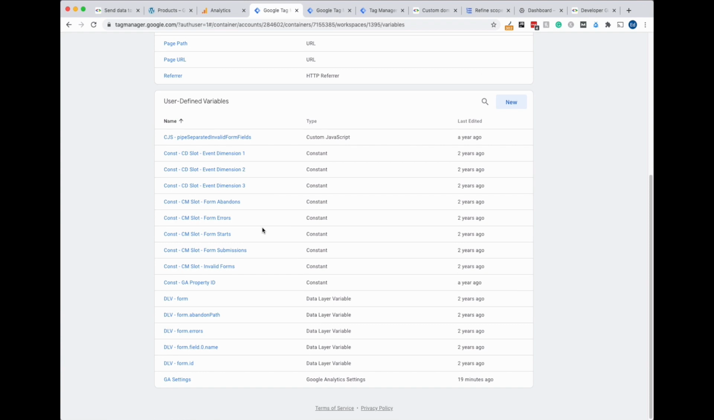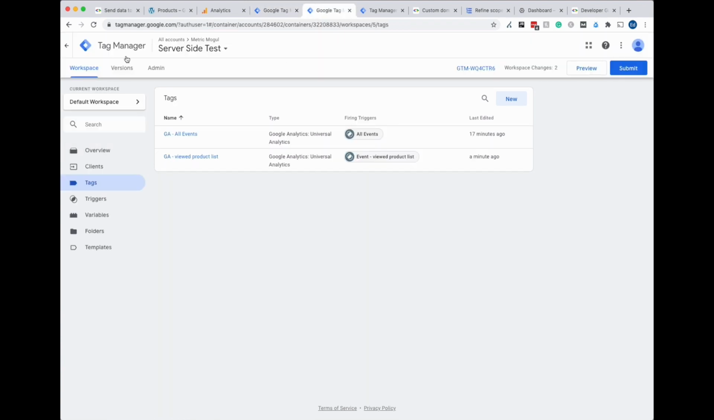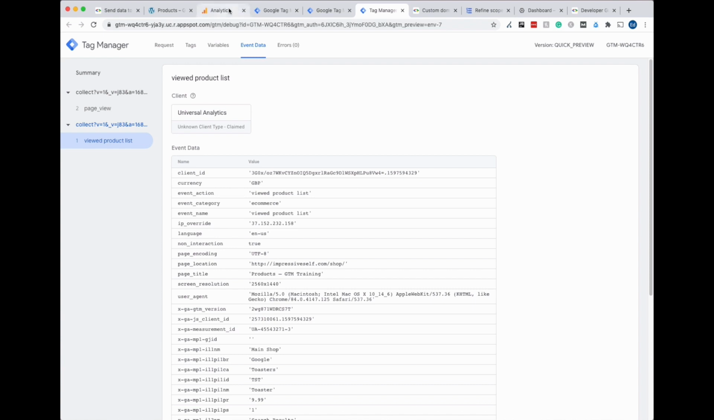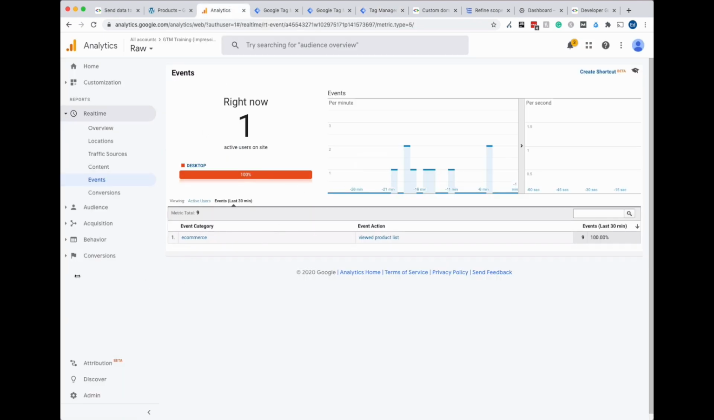You've got to debug it in the client-side container to make sure the data is being sent to the server-side container correctly, so you might want to do some debugging in here. And then finally, you've got to do debugging in the actual GA account to make sure it all got through.